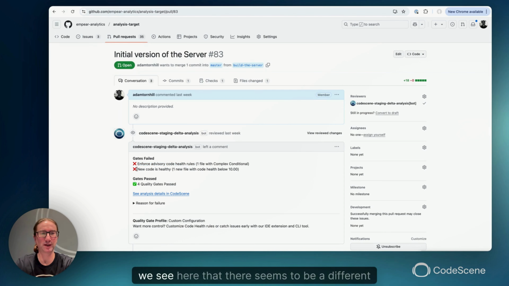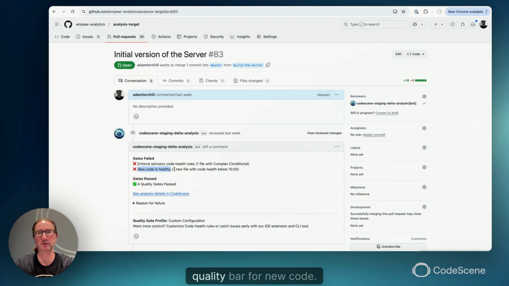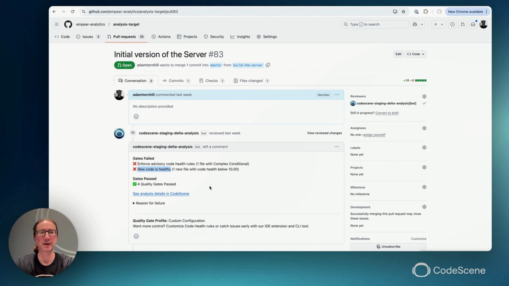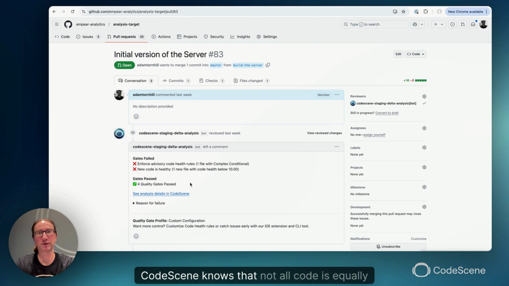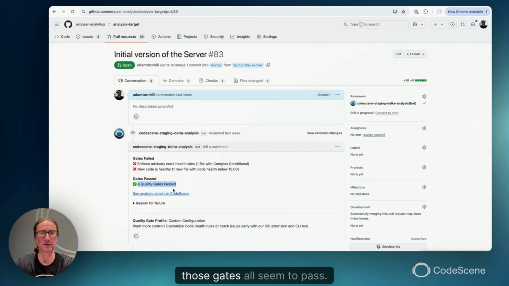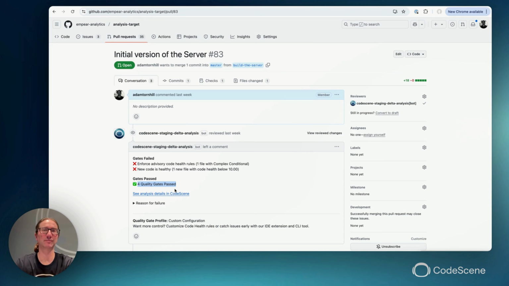So for example, we see here that there seems to be a different quality bar for new code. That is, when I write new code, there's no legacy, right? There's no reason to settle with imperfect code. And there are other gates too, like for example, CodeScene knows that not all code is equally important. So we put some extra eyes on your hotspots. And in this case, those gates all seem to pass. Good for me.